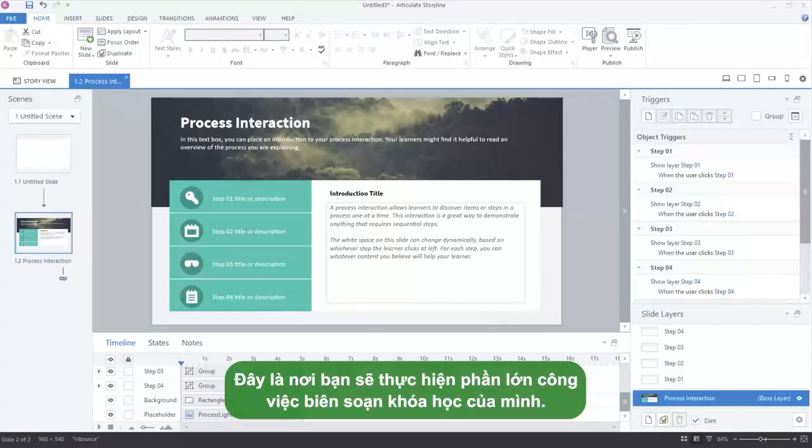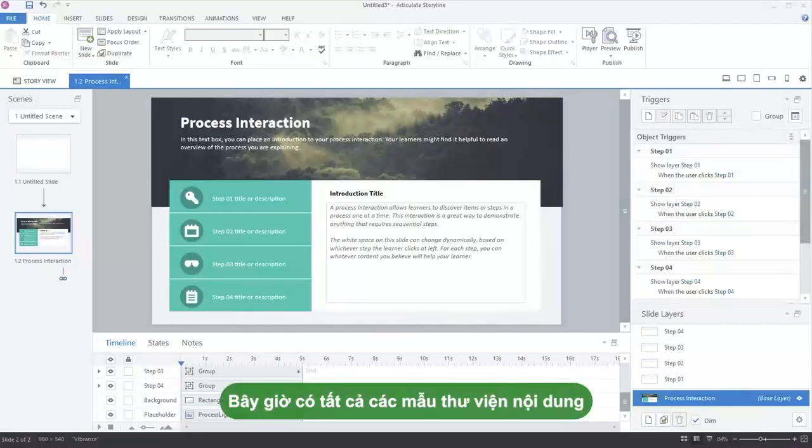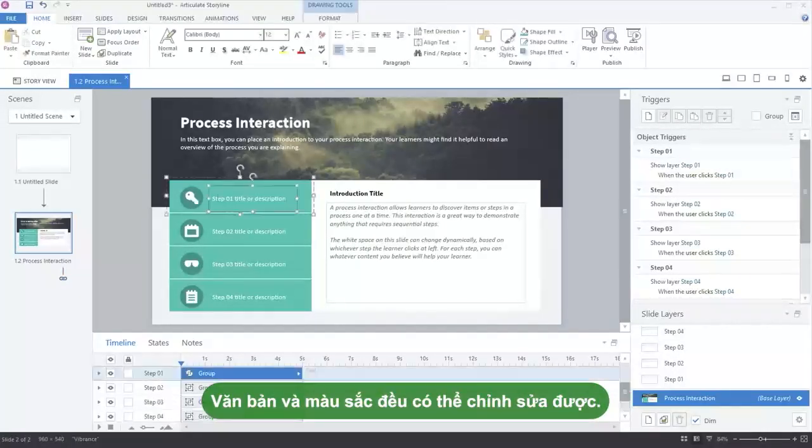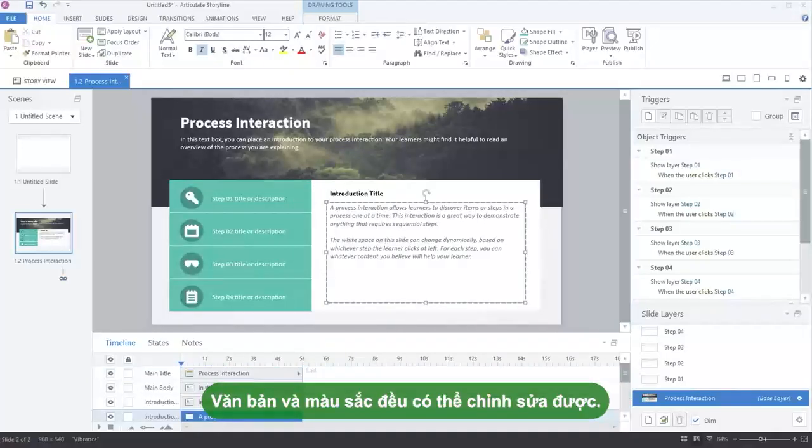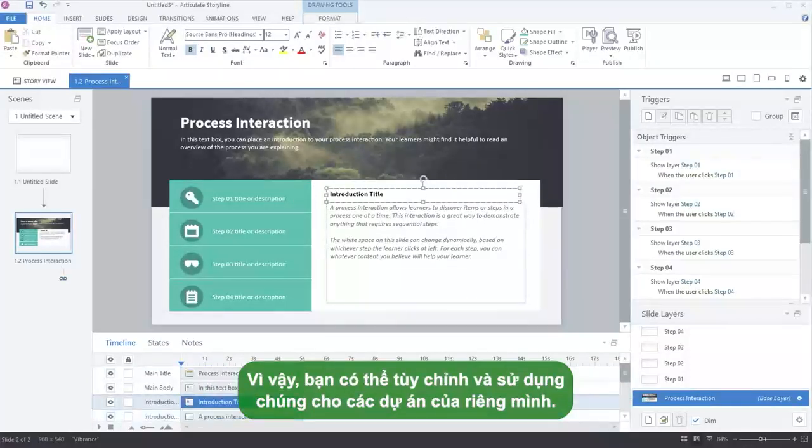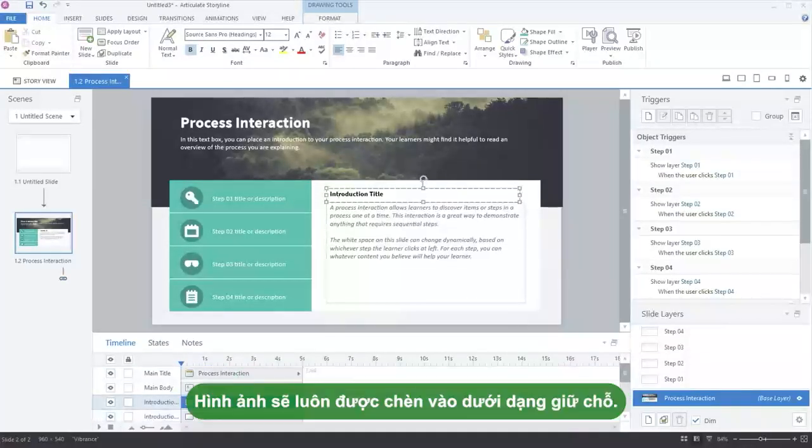This is where you're going to do most of your course authoring. Now, with all content library templates, the text and the colors are all editable, so you can customize these to work for your own projects. Images will always be inserted as placeholders.